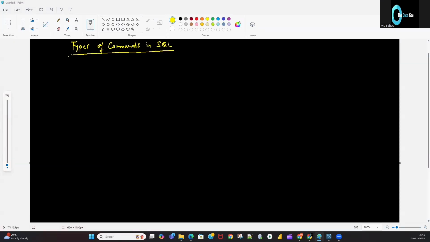Now next we will see what the types of commands in SQL are. In the previous section I told you what SQL can do: create the table, delete the table, insert the record, update the record. All those things SQL will do, and they are categorized into different commands. So what are the commands we have? The first command we have is the DDL command, Data Definition Language.